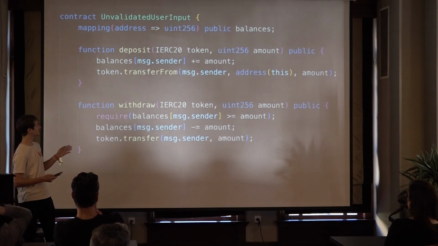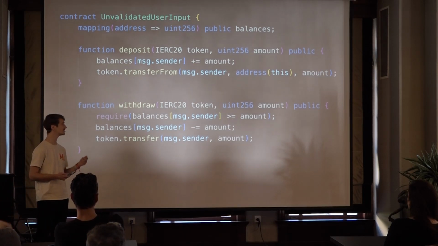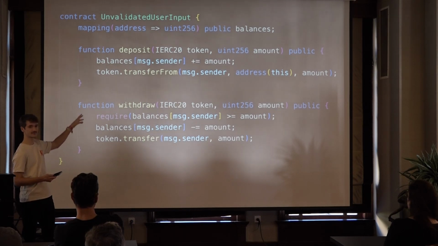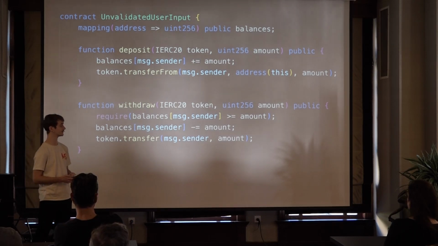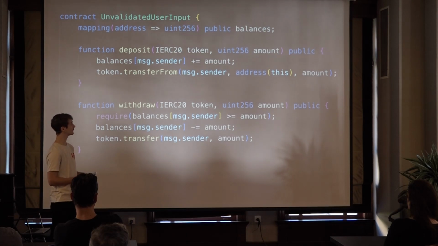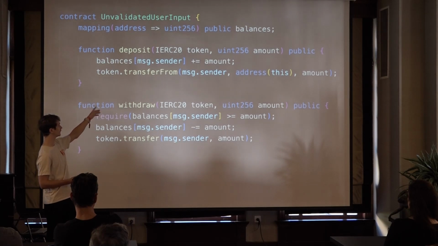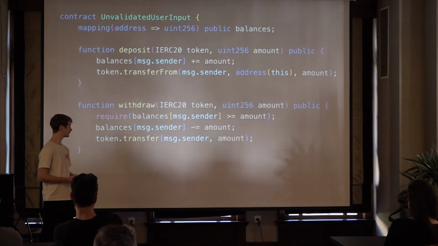There is a tip just with the contract name on top. It's an unvalidated user input, so you need to find where the unvalidated input is and what the damage is. The first function is a deposit function where you can increase your own balance by transferring a token, and there is a withdraw function to be able to withdraw your token.